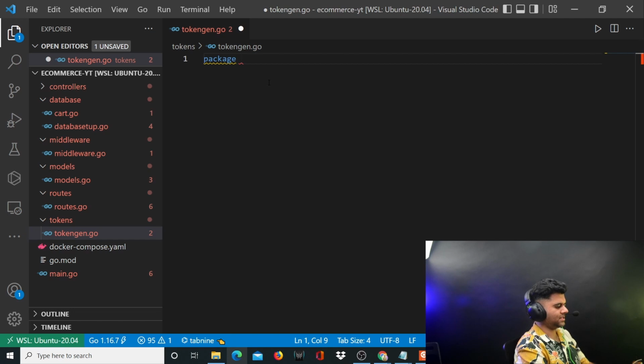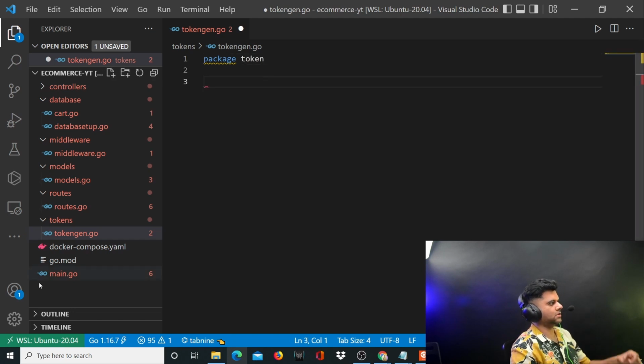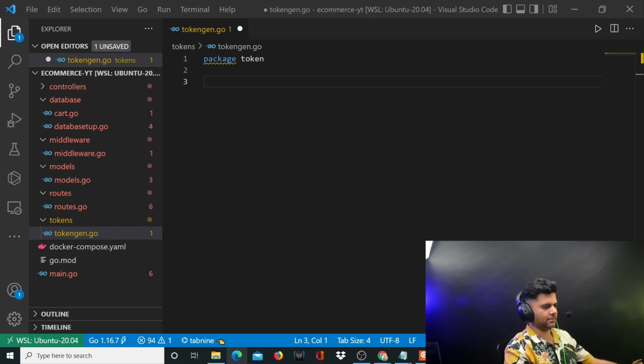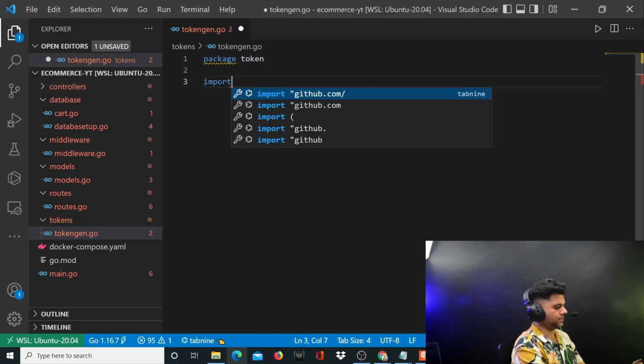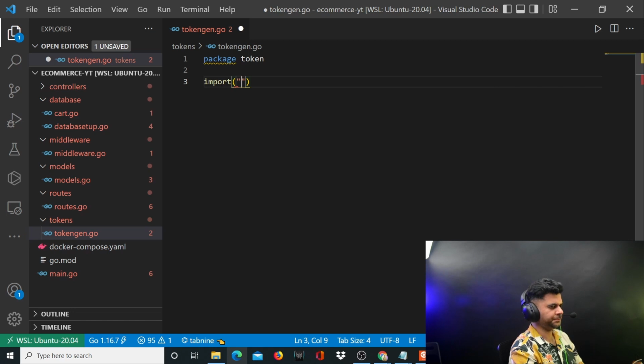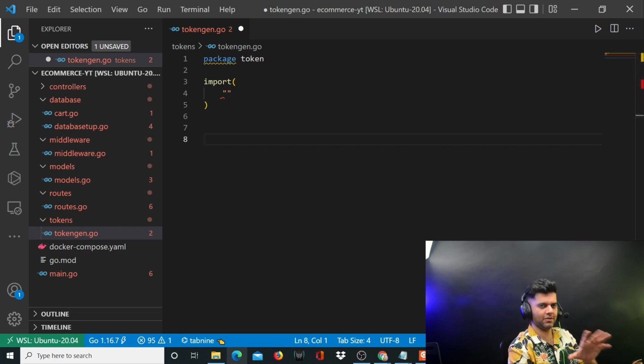Now this obviously belongs to package token because that's how you want to import this. So you want to be able to import this as a package tokens. And then you'll have your import statement. And I'll need a couple of things here. I don't want to confuse you by telling you what all I need, but JWT, obviously. I need JWT, right? And we'll talk about it in a minute.